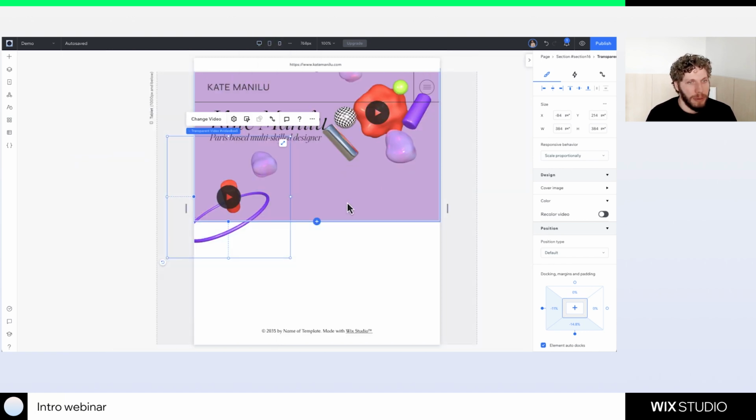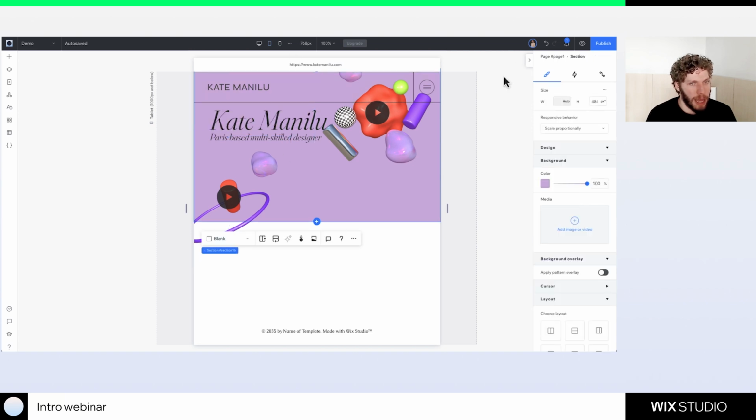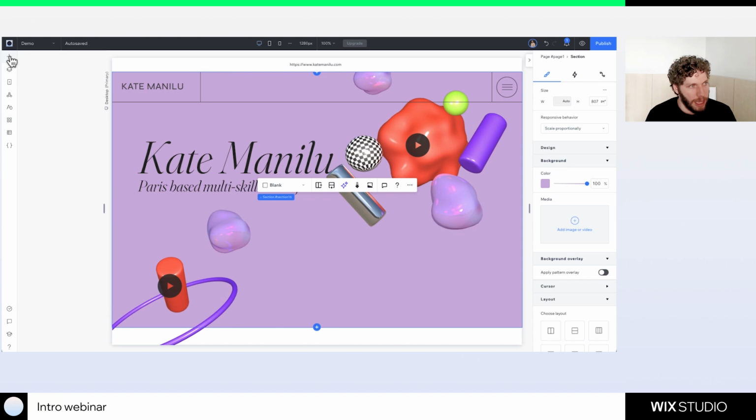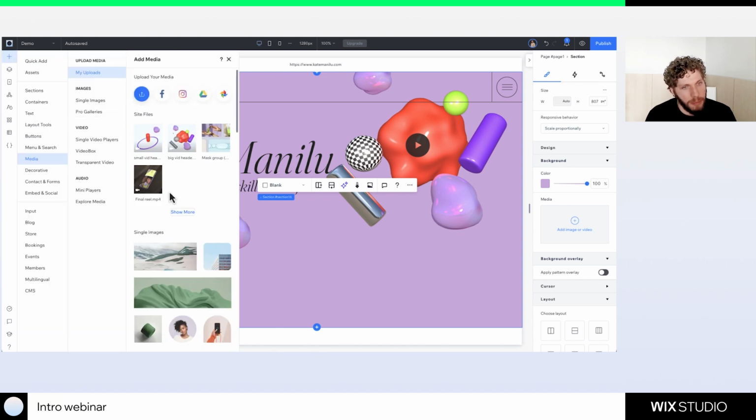When I go to tablet and mobile, we can already start to see that it's looking really great on tablet, and on mobile it's also looking okay. We're going to make some changes soon. Last things last, we're going to add a last component, which is our button.